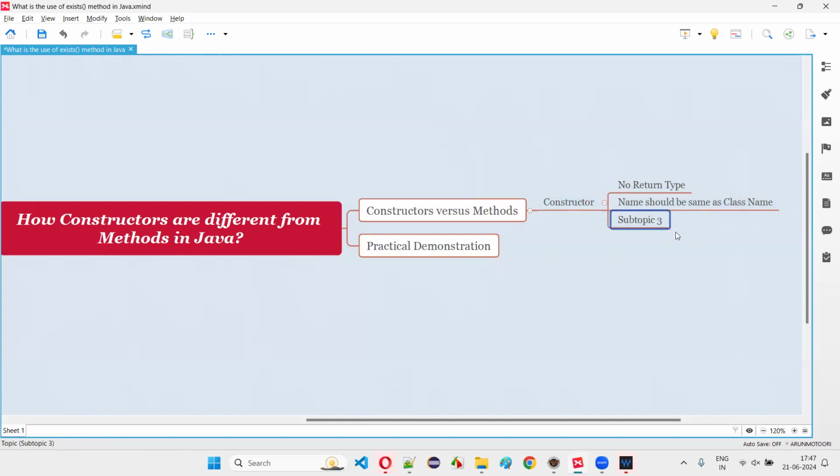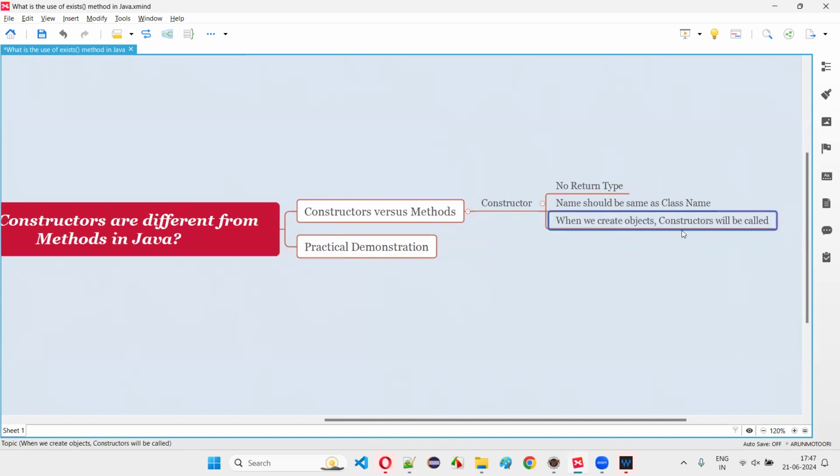And the third one is constructors are automatically invoked when you create objects. When we create objects for a class, constructors will be called. So these are the main differences between a constructor and a method.